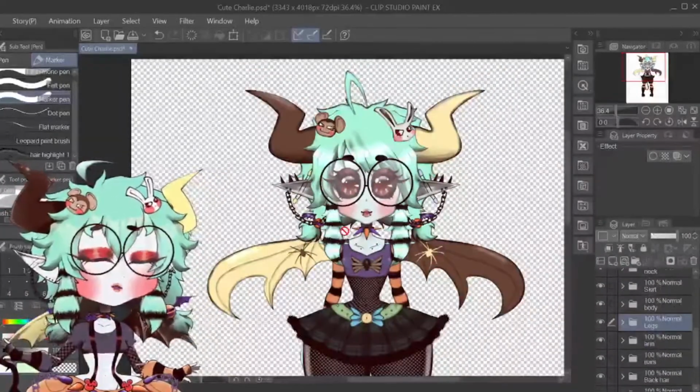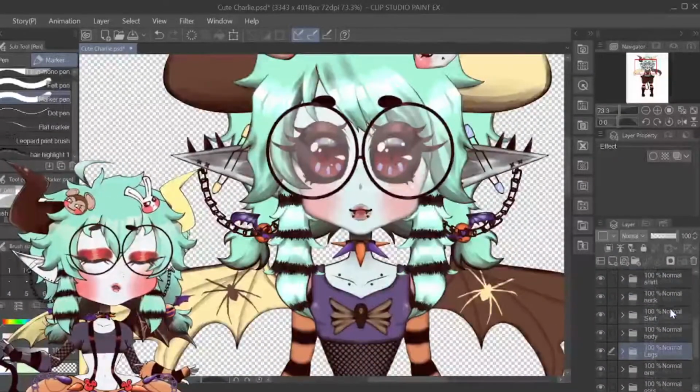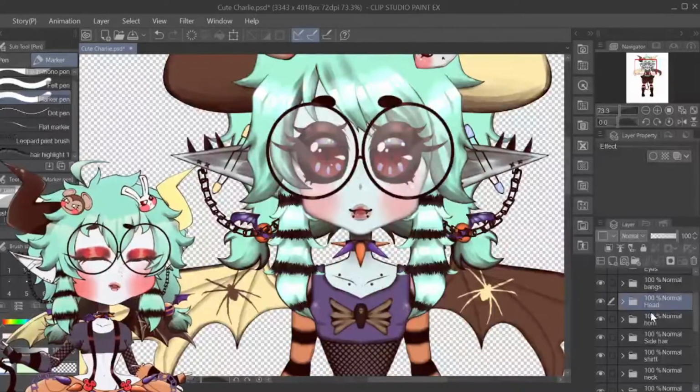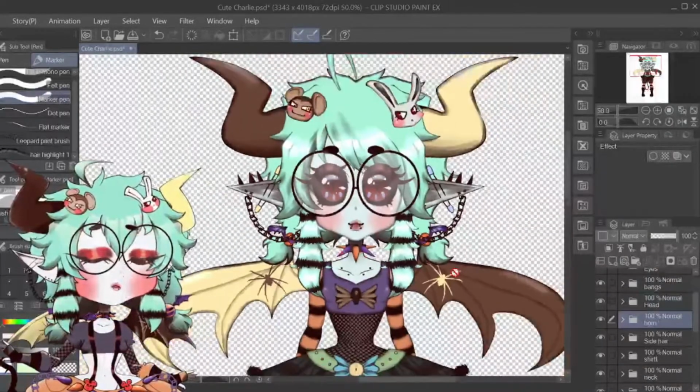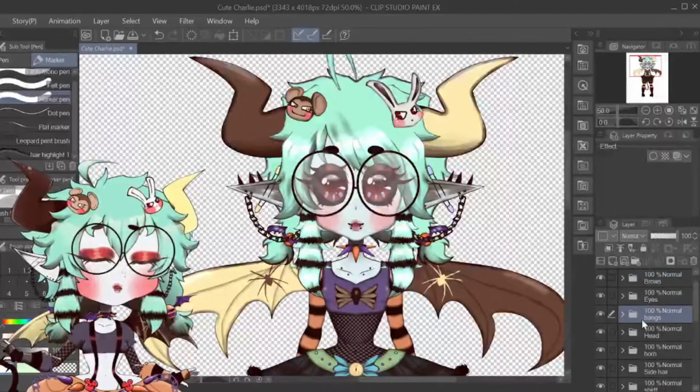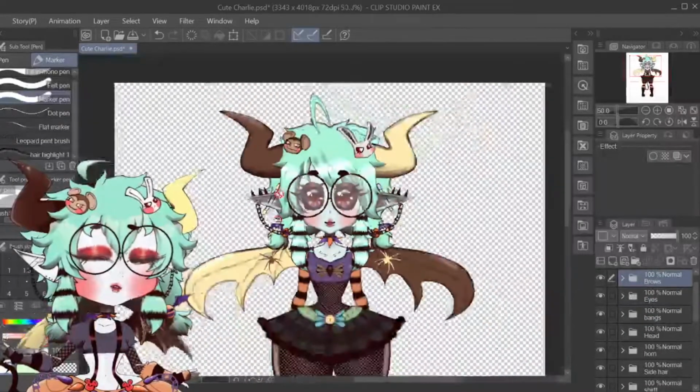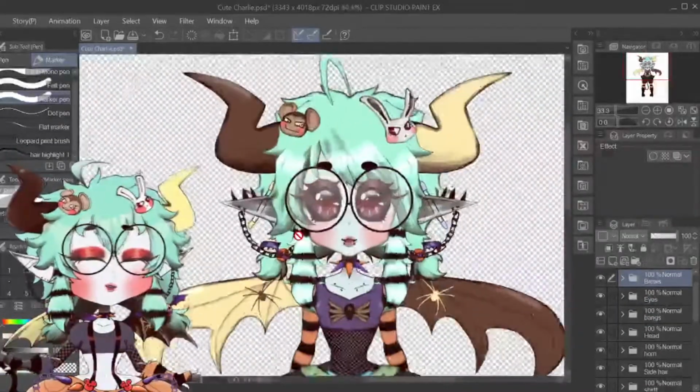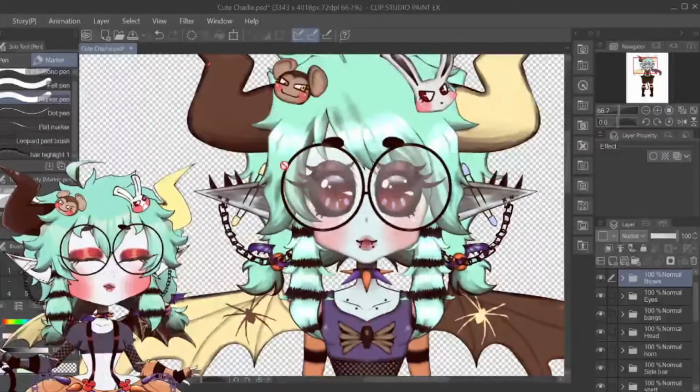I think everything is a lot easier when it's all divided up into folders. Like, see over here, I have a folder for head, I have a whole folder for the horns, I have a folder for the bangs, eyes, brows, and so on. I think it's a lot easier to keep it organized that way.